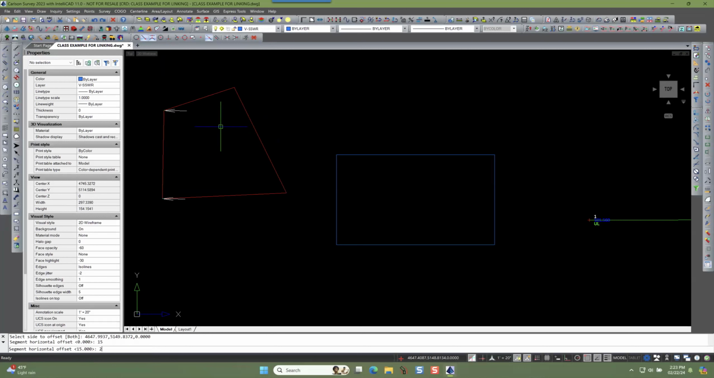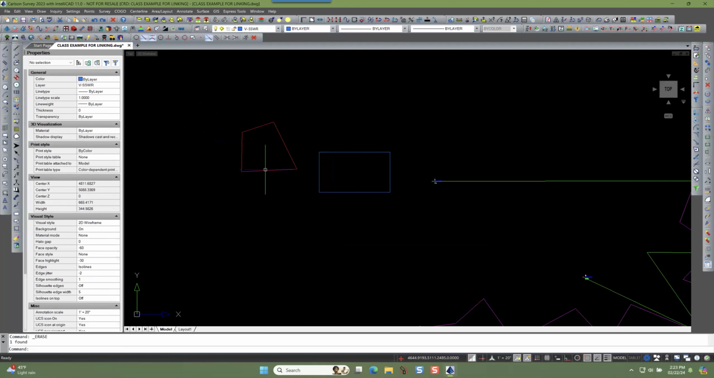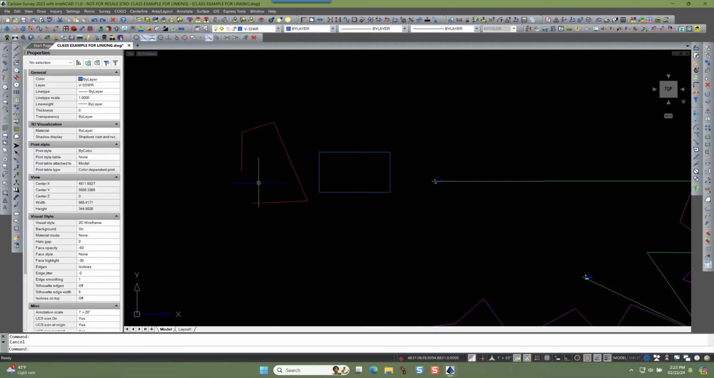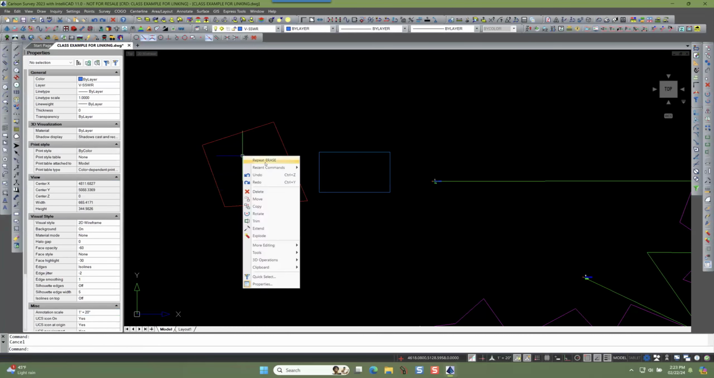My rear yard will be 25 feet, back to 15 feet on the side, and then there's my frontage. I'm going to say that needs to be a 40-foot frontage setback. All right, so that was a little too tight. Let's do that again. Now we got a little bit.